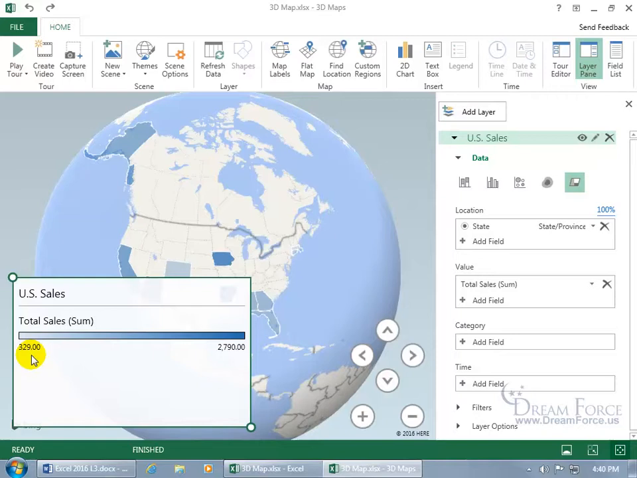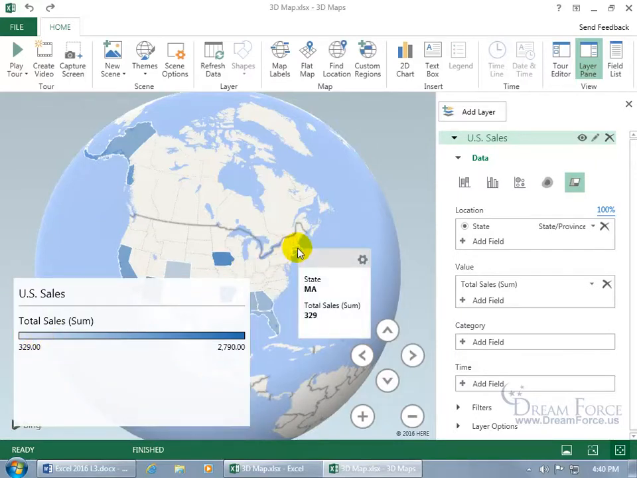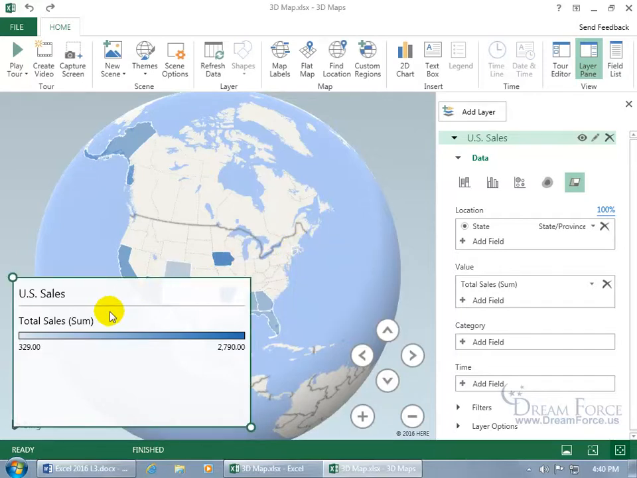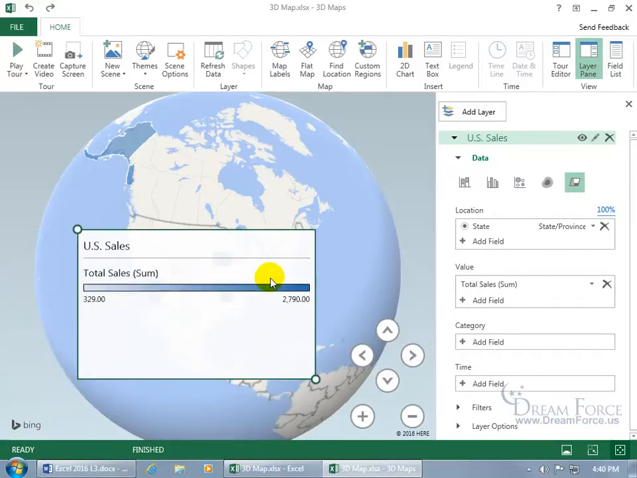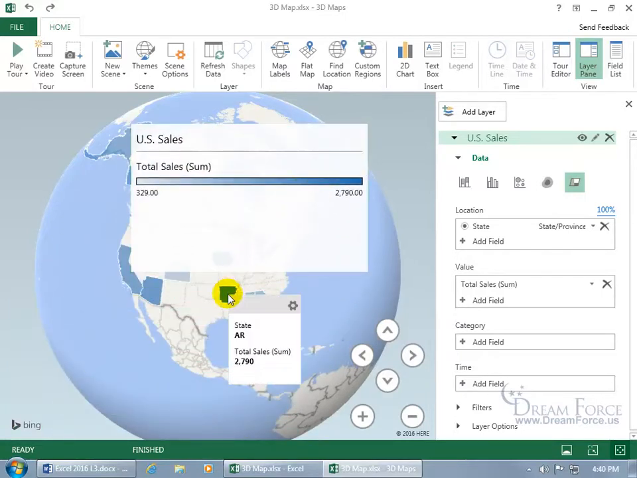And which state is that? Well, you can go ahead and hover over the states and, hey, it's Massachusetts. You can see in the pop-up 329. And then as the gradient gets darker, it gets all the way up to the state, well, move it up here to Arkansas, that made the maximum sales, 2,790.